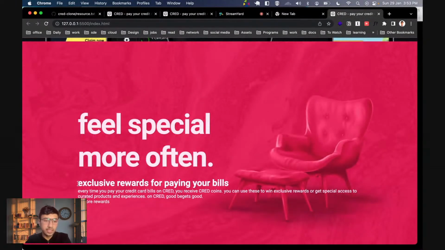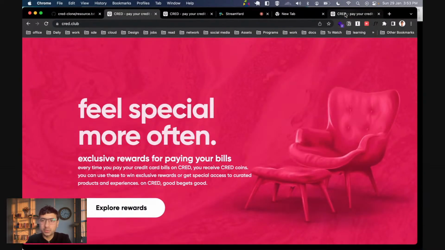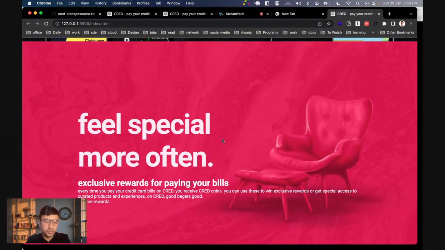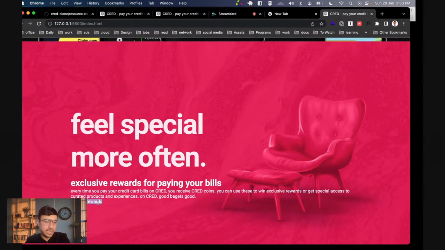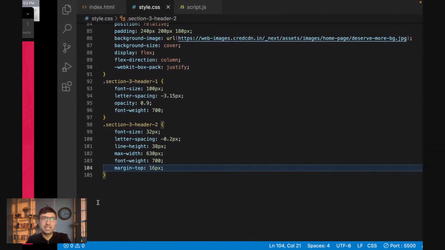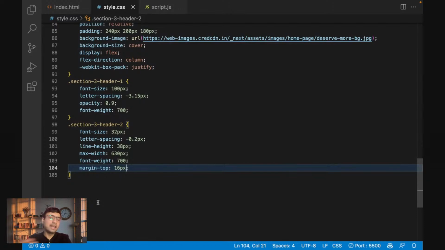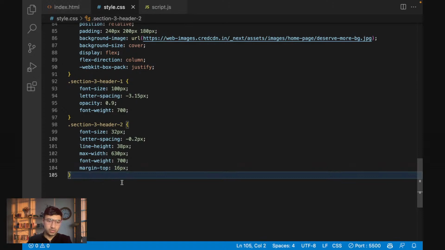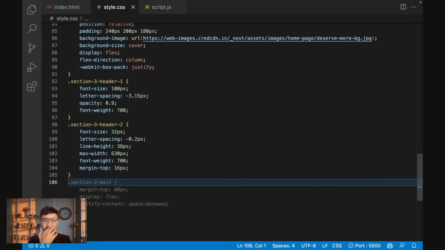You will see that this is CRED and this is our application. You will see how close it is looking. It is way closer to that CRED application. Now we just need to style this particular thing and create this button. So these two things are left and we are approximately done with the third section as well. This is the third section that we are going to build, and after that our main section of creating that scroll effect is going to come. Then we are going to see that. So section 3 header 2 is done.